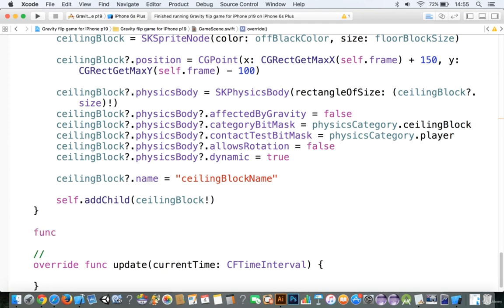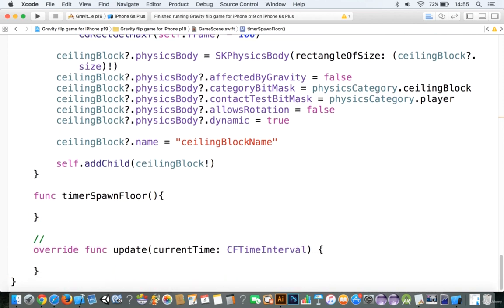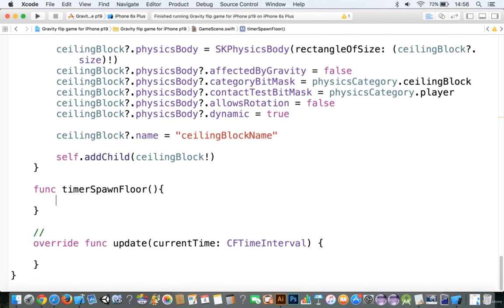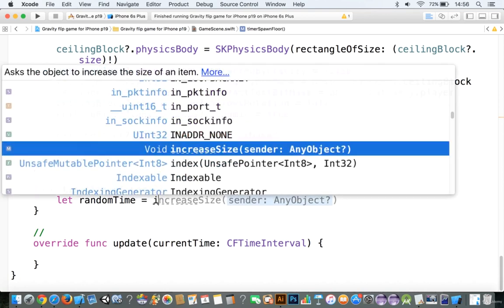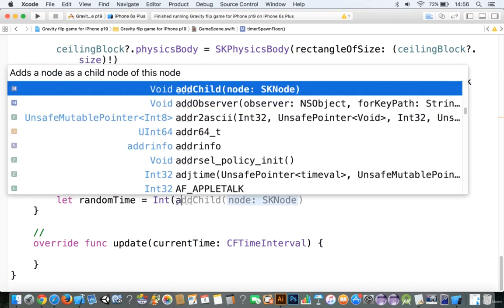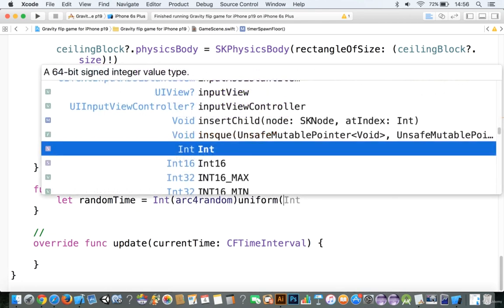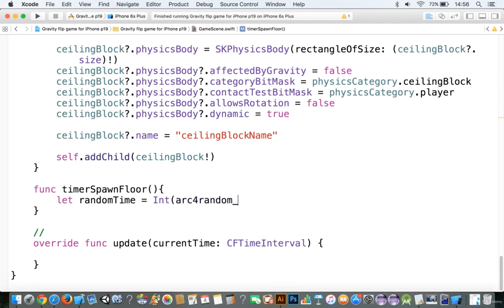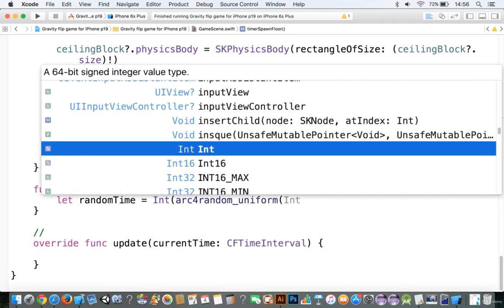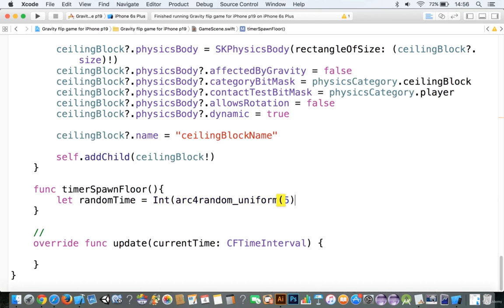We're going to say function. We'll call this timer spawn floor. And we're going to need two different functions because we want to spawn these at different times. So the timer here is going to say let random time be equal to int, arc for random underscore uniform. It has to be an underscore, by the way, uniform. And let's make it between 3 and 5 seconds.